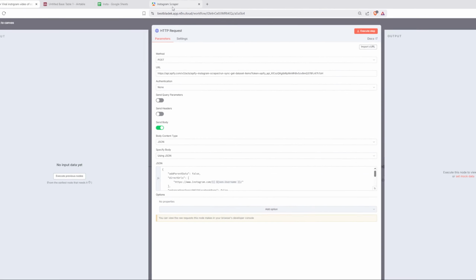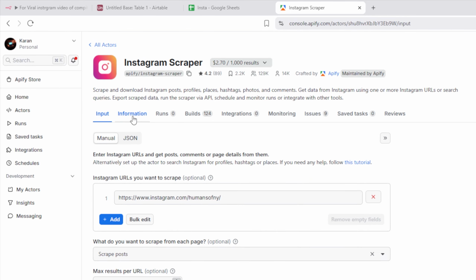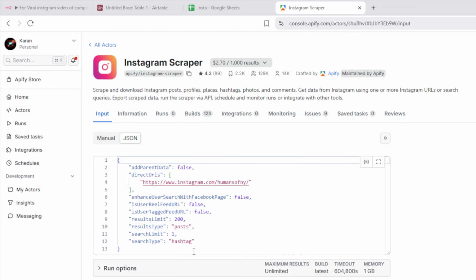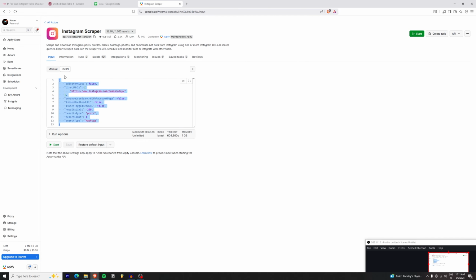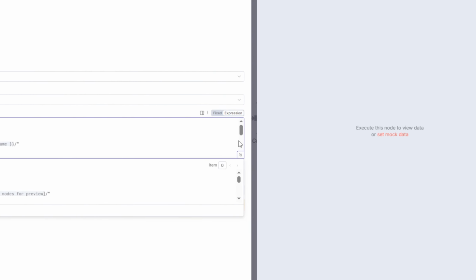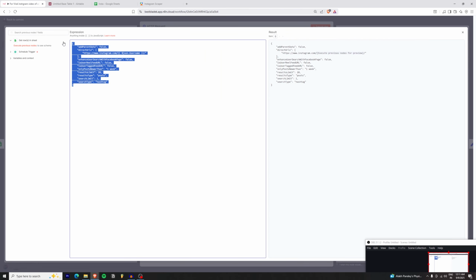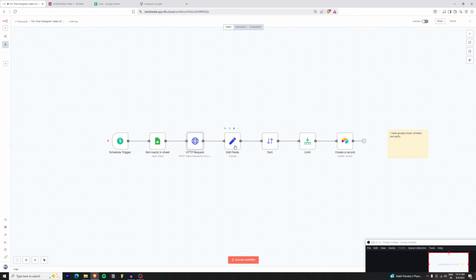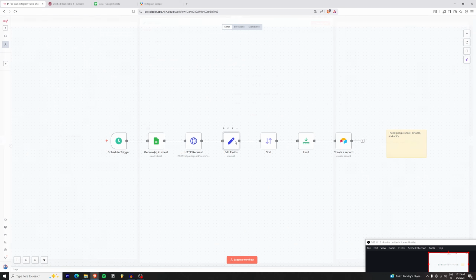Go back to Instagram scraper. Under information, you will get this JSON. Click on it and copy this entire thing. Go back to n8n again. Click on expression and then click over here and paste that JSON code over here. Then you will connect it to your edit fields node.